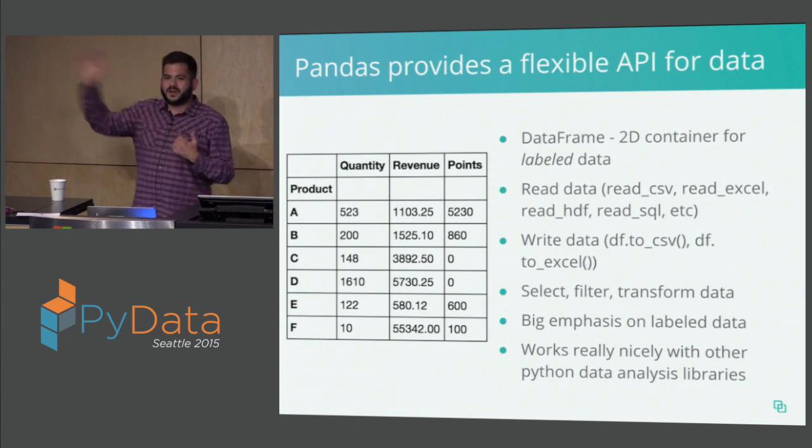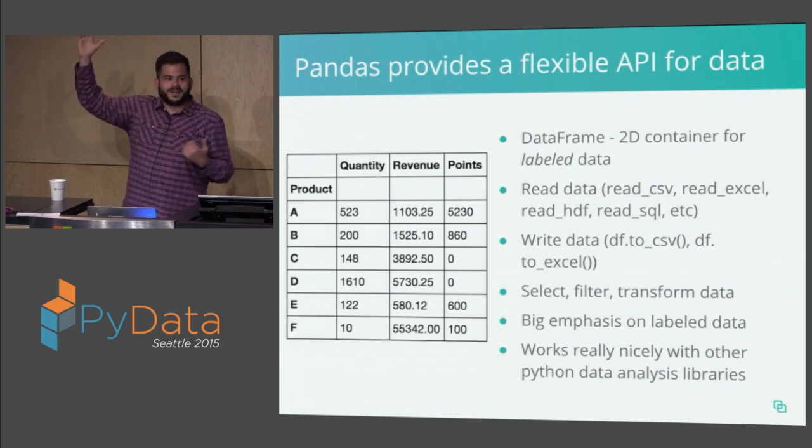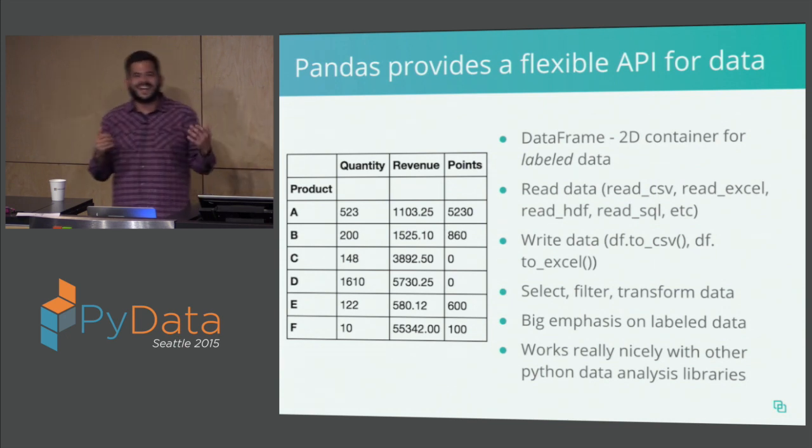I'm hoping that most of you have a sense of Pandas. How many people have at least heard of Pandas before this? Okay. Awesome. I would hope so.